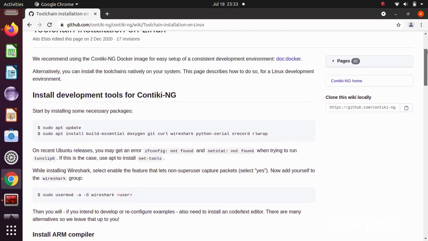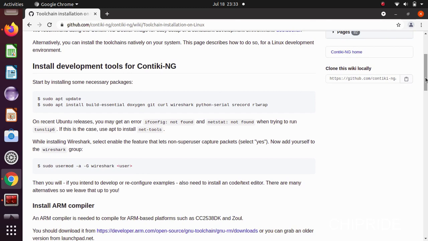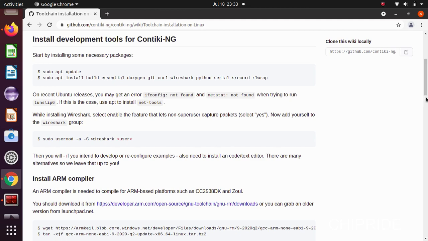Just start with sudo apt update, and then sudo apt install build-essential doxygen git curl wireshark python-serial srecord rlwrap. These things are required. And further, you can also use Wireshark for analyzing your simulated packets. And then you have to install the ARM compiler.